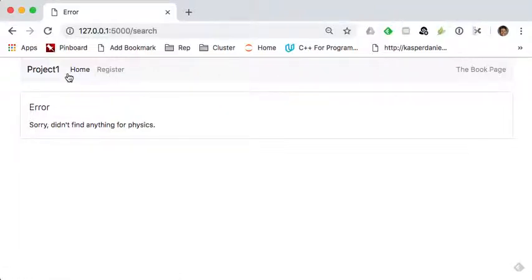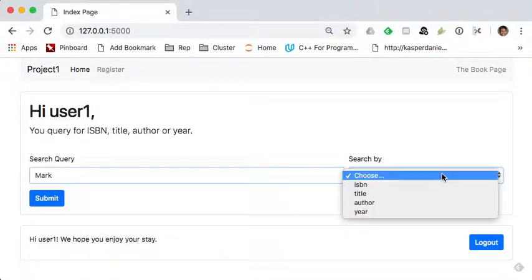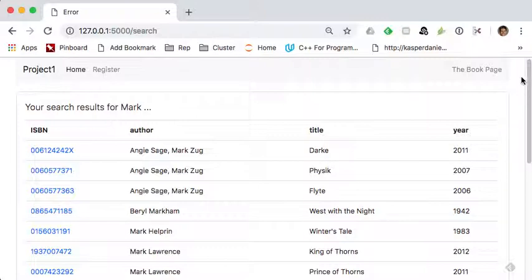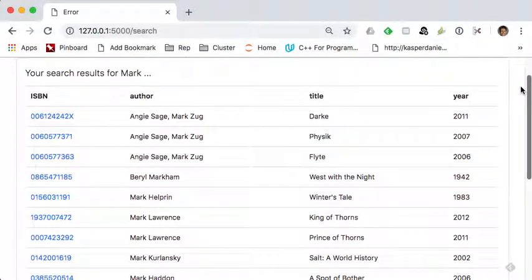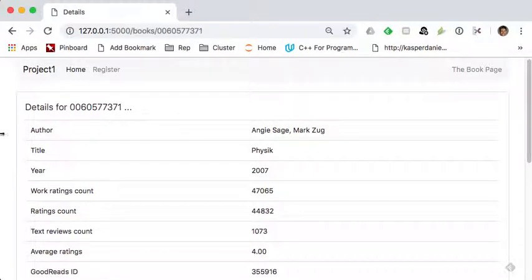Okay, that didn't work so well. Okay, let's search by author. Okay, now here we got some books that we can work with. Let's see. Okay. So here we got one book that is concerned with physics. Let's take that one. And by clicking on the ISBN identifier, we can get to the detail page.